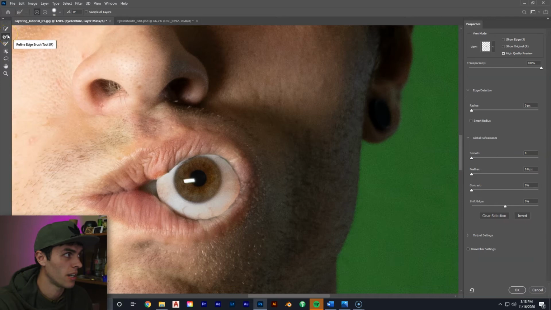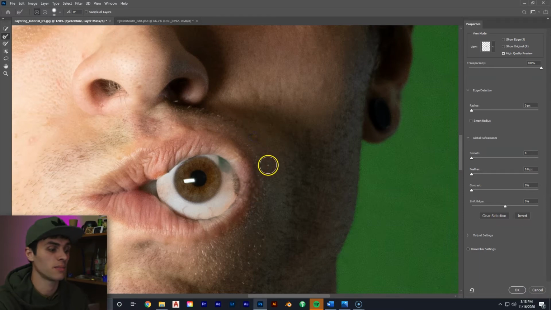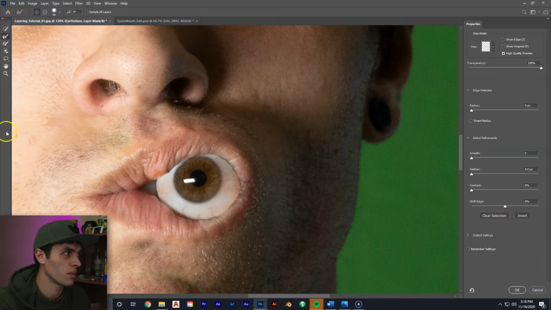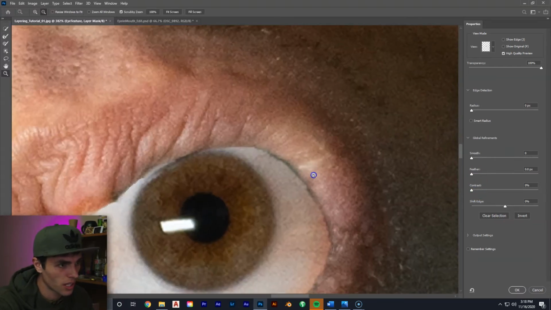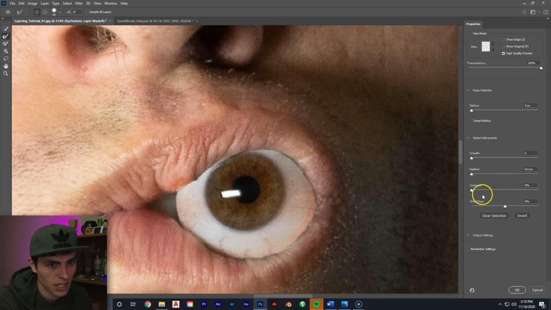So we have the Refine Edge brush, which is good for hair. When I select it, it doesn't really fully erase, it just tries to find again the very fine edges. So you can see here how there's a little bit of green showing. So what we can do is go to Shift Edge and expand it out a little bit until we don't see any more of that green, which right there looks pretty good.